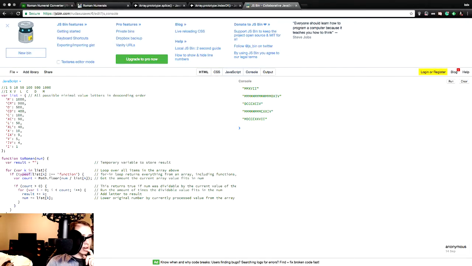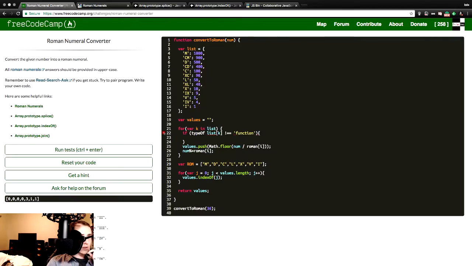Typeof, lowercase o. Variable count equals Math.floor num divided by list k. Math.floor divided by list k. And then it continues on. There's no immediate curly brace here. There's yet another if that continues the party inside of this if statement. Nested ifs. It's always good to have your ifs nesting.